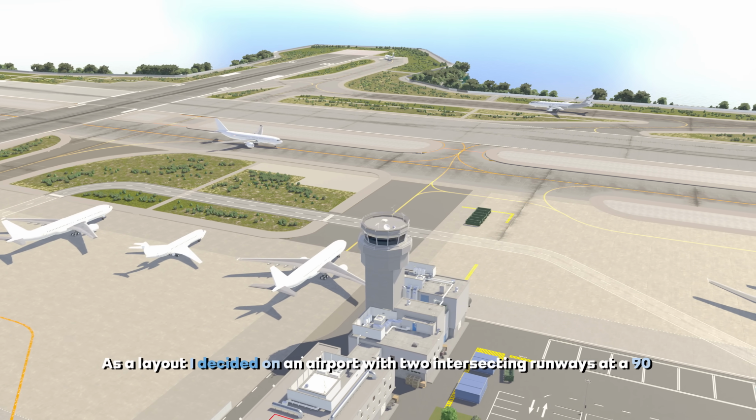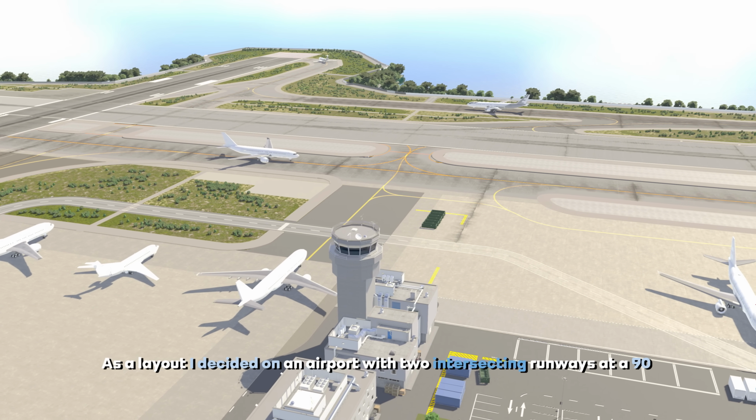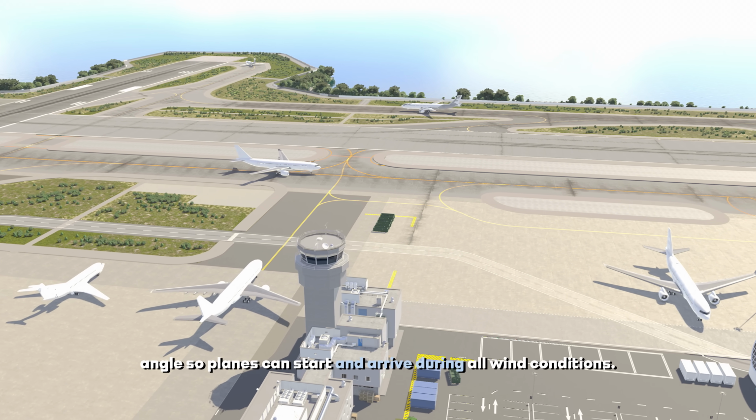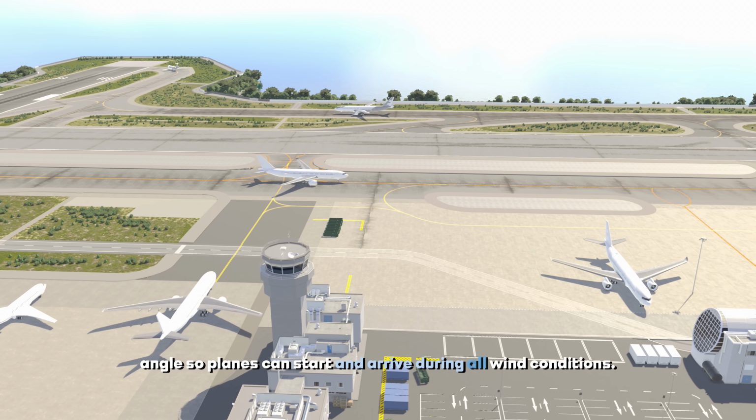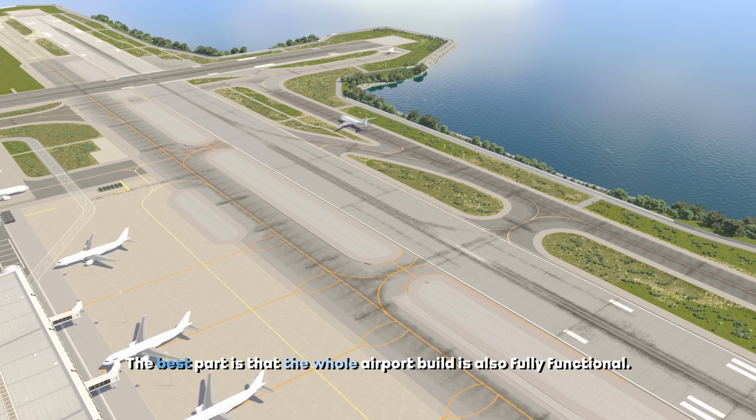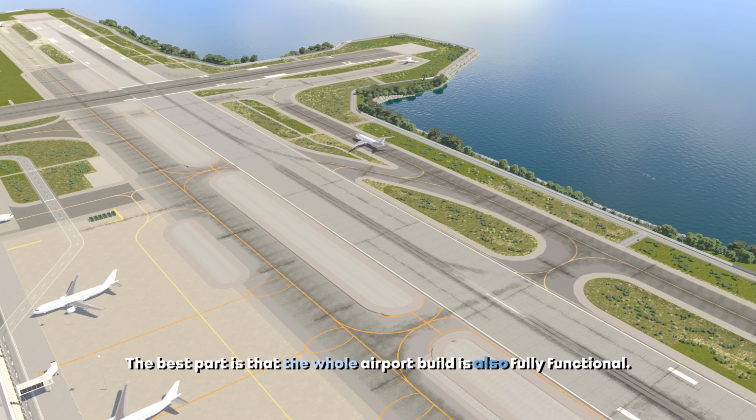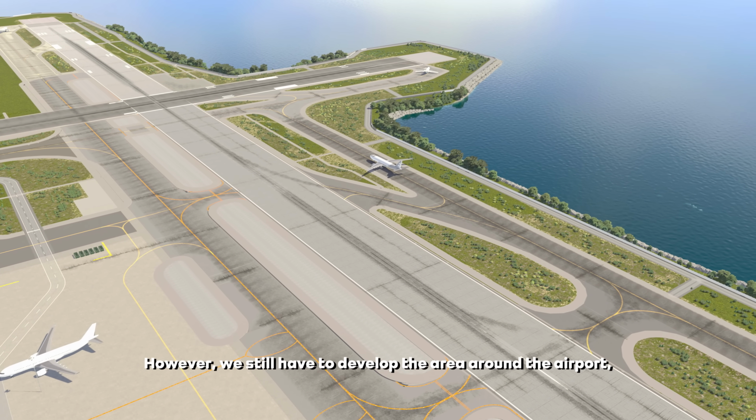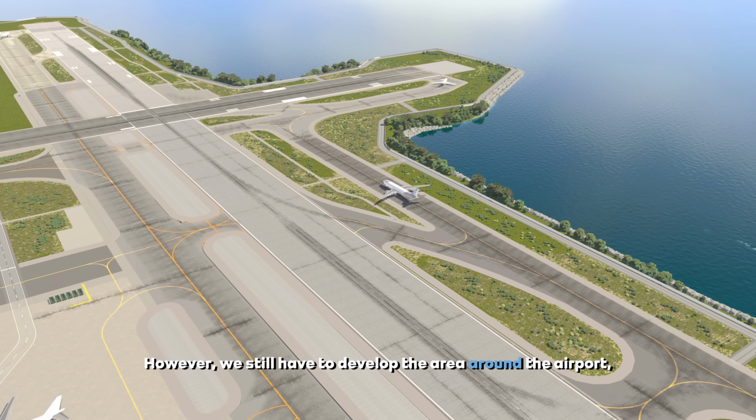As a layout, I decided on an airport with two intersecting runways at a 90-degree angle so planes can start and arrive during all wind conditions. The best part is that the whole airport build is also fully functional. However, we still have to develop the area around the airport.